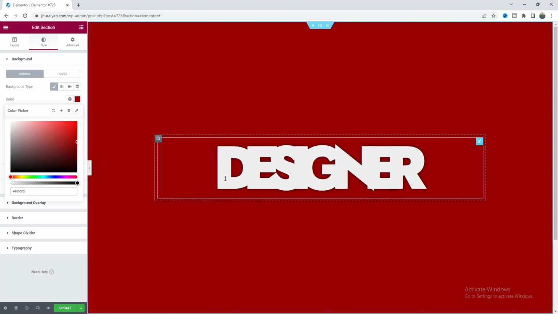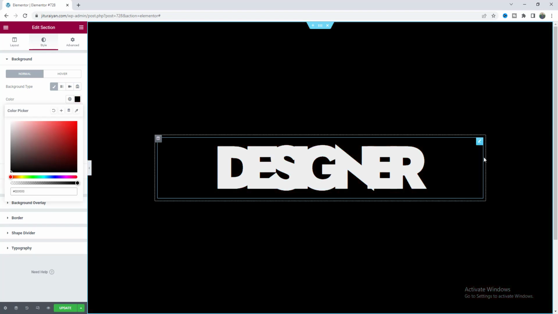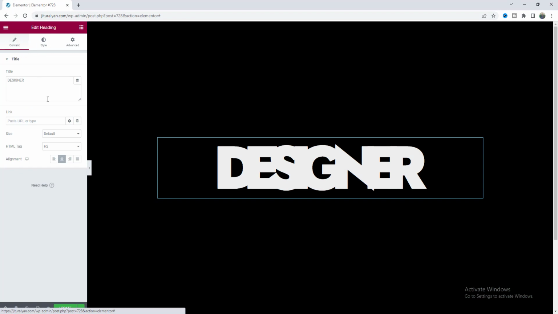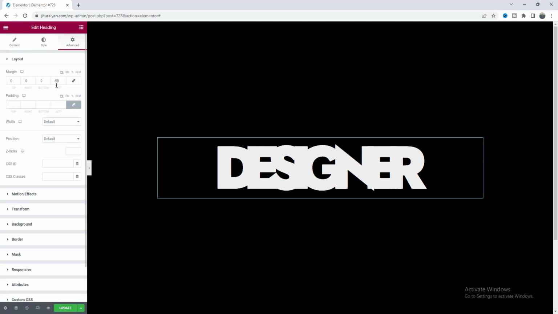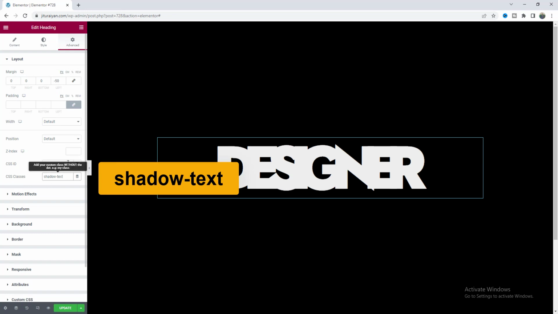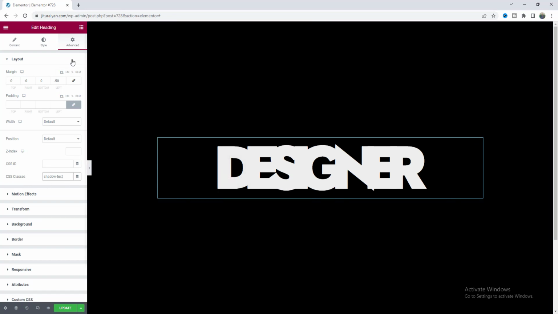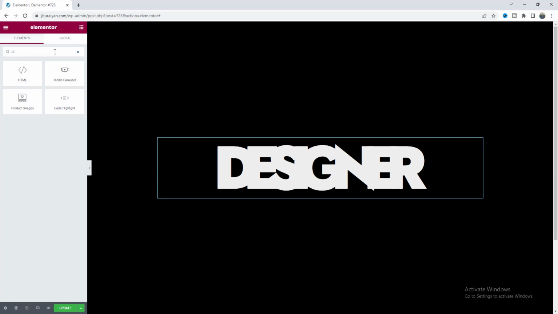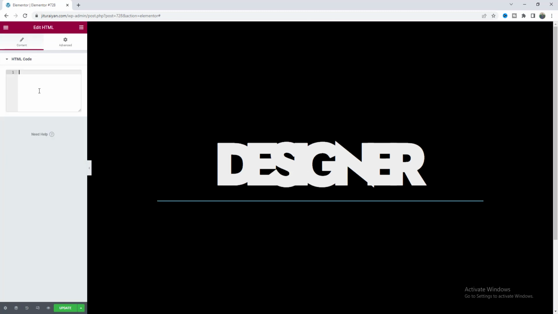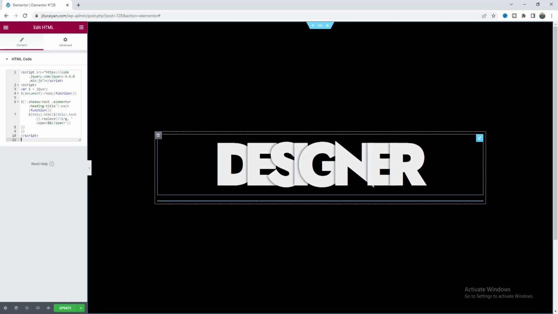So for this we need to wrap each of these letters inside an individual span tag. If we go to this heading settings again, from here we can also do that, but I don't want to create so many span tags from here. Instead I want to use some custom code. So first of all I want to add a class shadow-text, and then we need to add some JavaScript code under here. Let's drag this and paste this code, and now we can see this shadow for each of these letters.